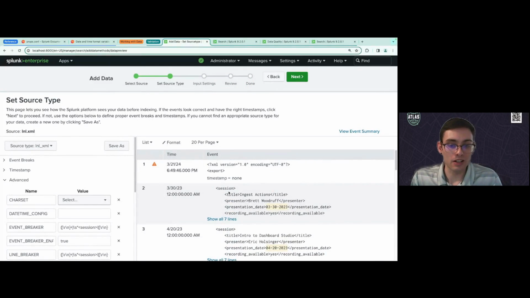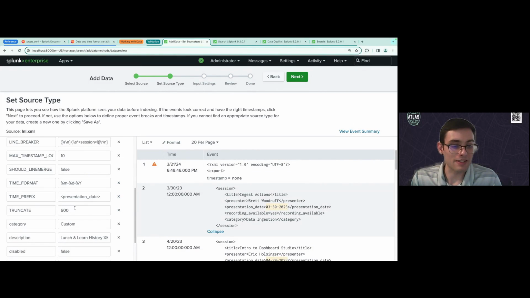So we, again, have our separation into individual events. We can see that our truncation limit of 600 is perfectly viable for this length of event that we have here. And our timestamps are actually going to be starting, because we just have a day specified, we're going to be starting at midnight on that day. And that is how timestamp extraction will work for the less specific time formats.